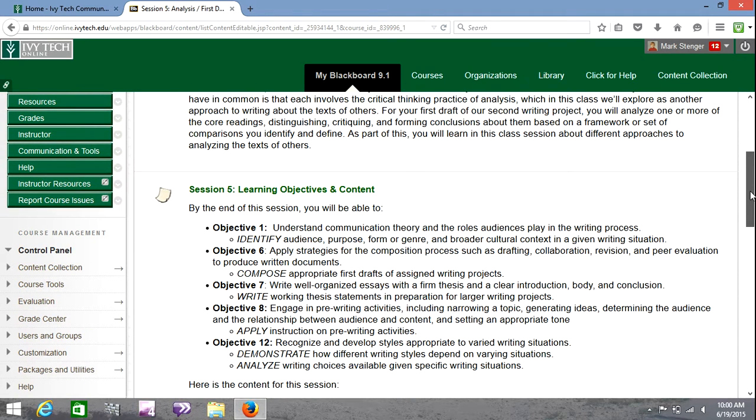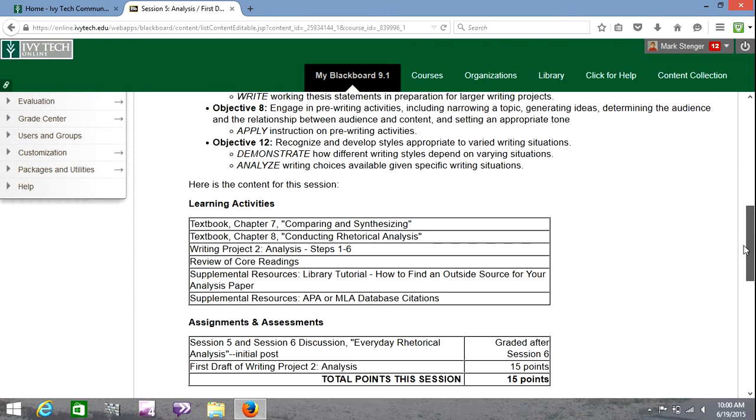This is the analysis section. We're going to compare and contrast two like things. There are 2 chapters to read, chapter 7 and chapter 8. We're going to work on steps 1 through 6 of writing project number 2. In every writing project, you only do steps 1 through 6 first. Steps 7 through 10 are for the final version. So for this version, we're only writing a draft. Our analysis will be on 2 of the core readings. I'll give you more detail on that in just a minute.